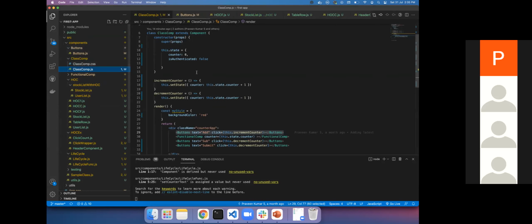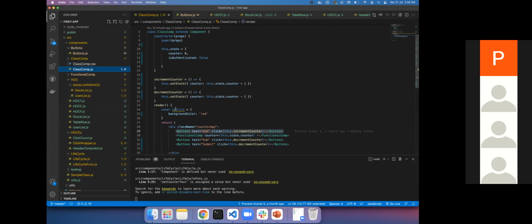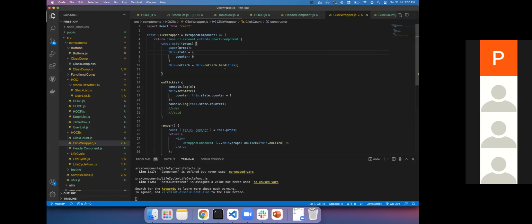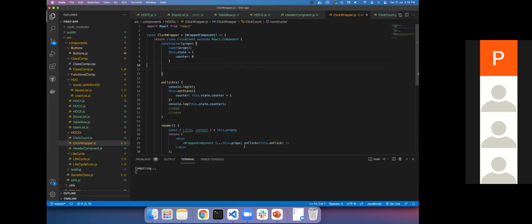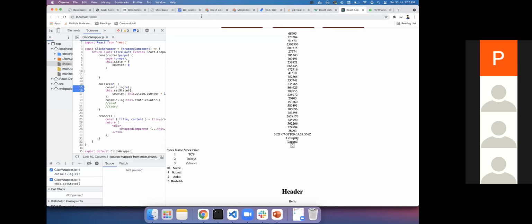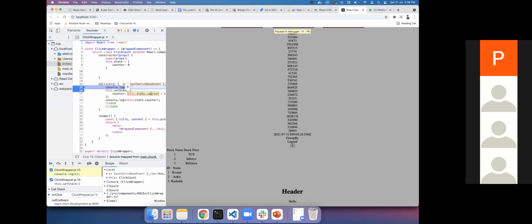Class component. We don't have to bind this. Binding becomes a problem. Why do we have to bind this? Does it become a problem with the binding? Yeah, there is a problem with the binding.